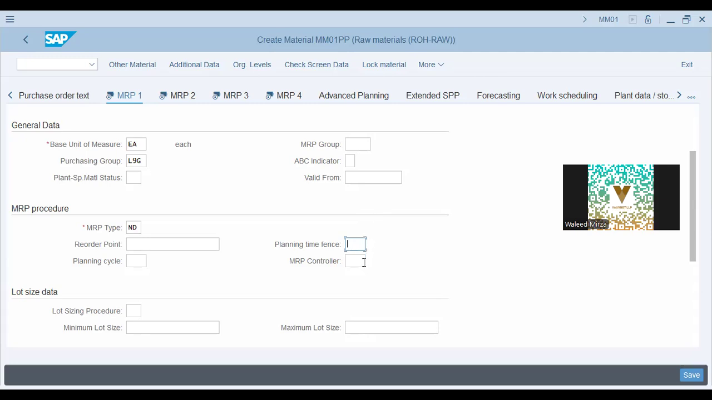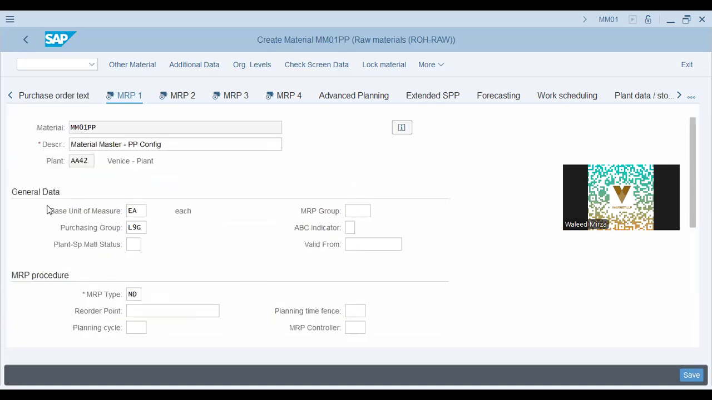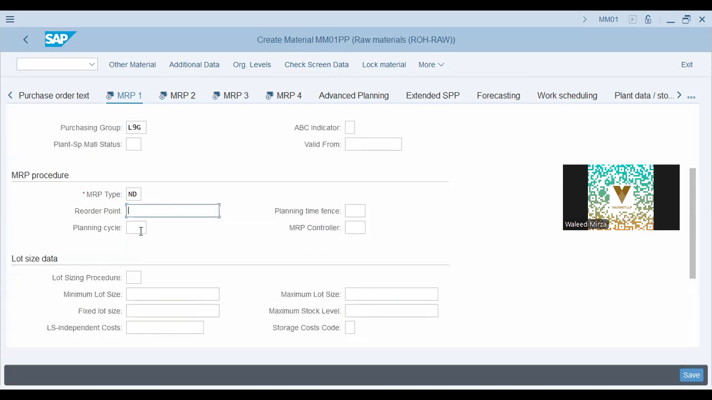This fence is basically for machines that require a little bit of provision, a cushion, for overhaul and maintenance before the next production cycle. MRP control basically controls your production requirements. Lot size is how many products you want from the machine. It can be produced in 1 hour or 1 week or whatever period we have. MRP areas, we'll discuss this later. So what we have is general data and procedure.